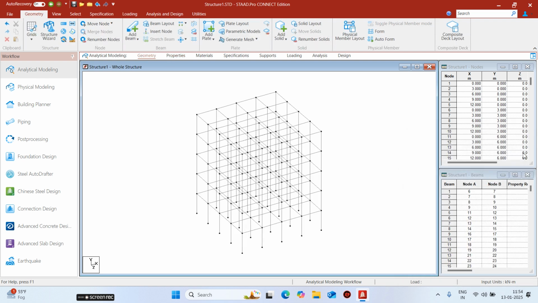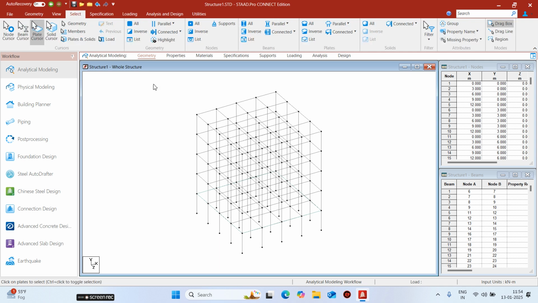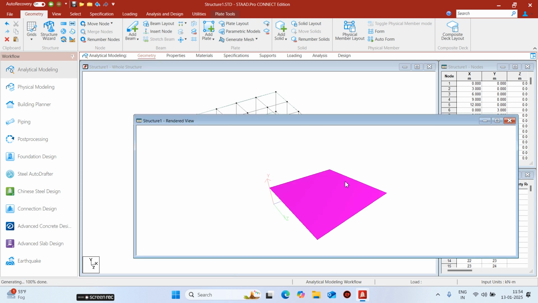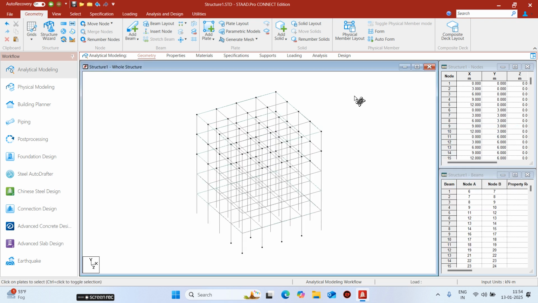So plates also. Let's take the add plate option and make the plates first, second, third, fourth. Okay, these are our slabs. So I'm taking these also in my structure. I'm using the translational repeat option and go in the Y direction with three number of bays. So click on OK. Now our model is ready.